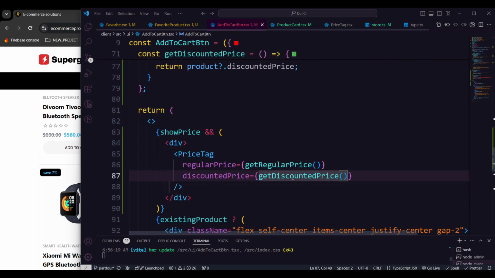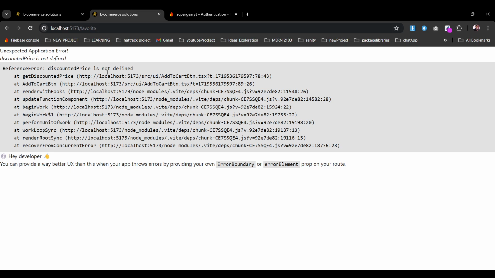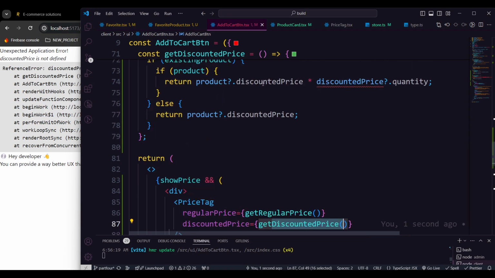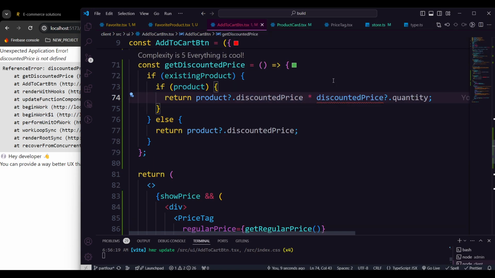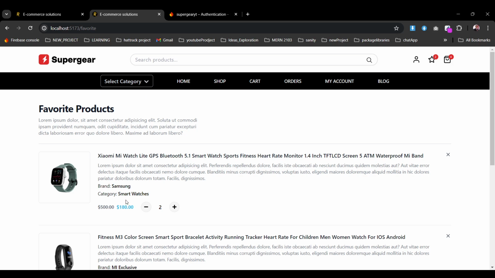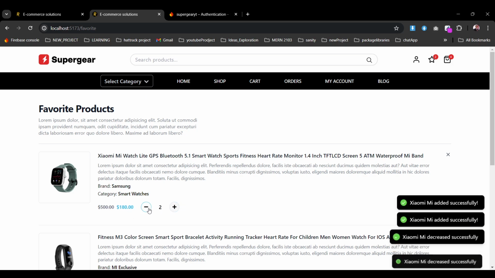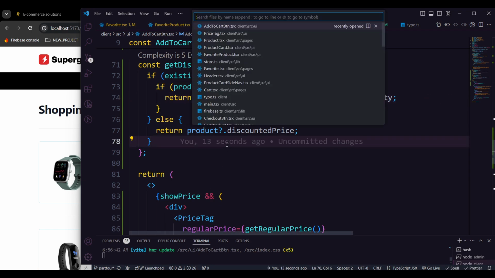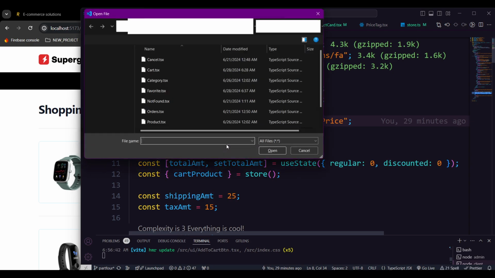Okay, now let's roll back to our, okay, discounted price is not defined. Okay, here it should be product. Oh yeah, it should not be the discounted price, it should be product, because that will be the quantity, not the price itself. So now as you see, if we click, it's working. If we go back in the cart, you see now we are messing with the two properties. So let's roll back to the cart. I think it will be the card product.